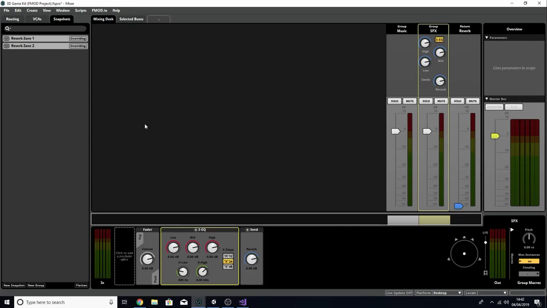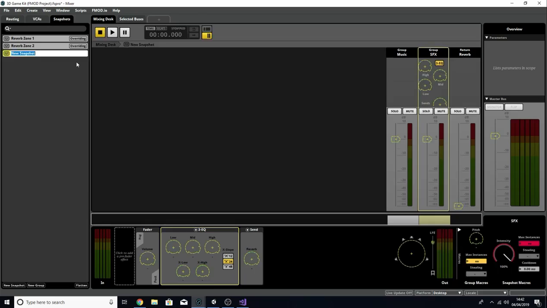So now that we've done that, let's go back to our Snapshots tab and let's create a new overriding snapshot, and we're going to call this low health. Now, whilst the snapshot is selected, let's apply the desired effect we're after, which is turning down the high band and the mid band of the EQ so that we only hear the low frequencies.